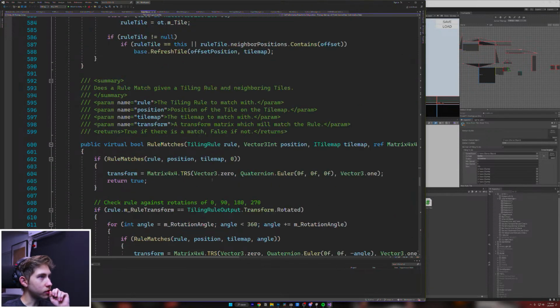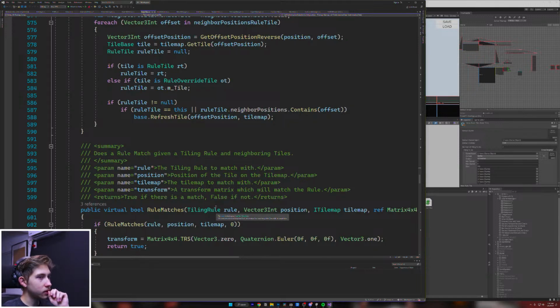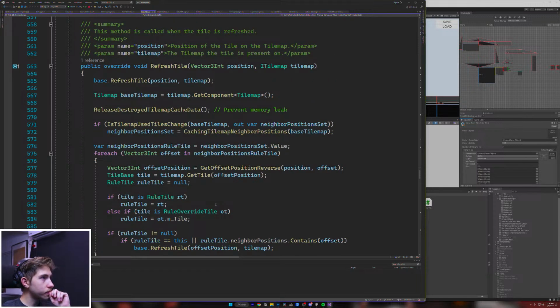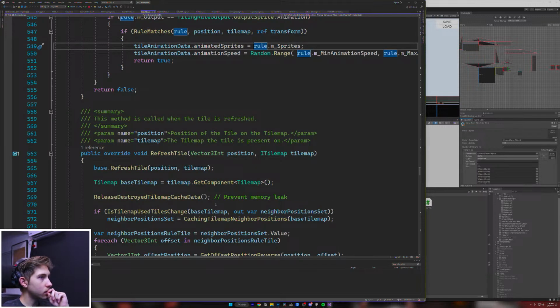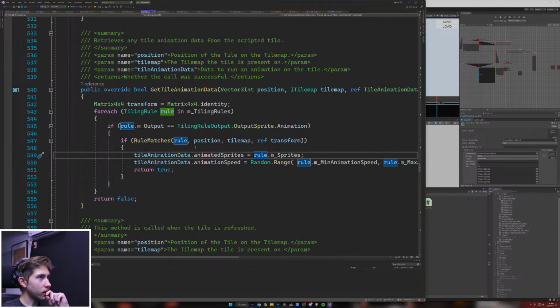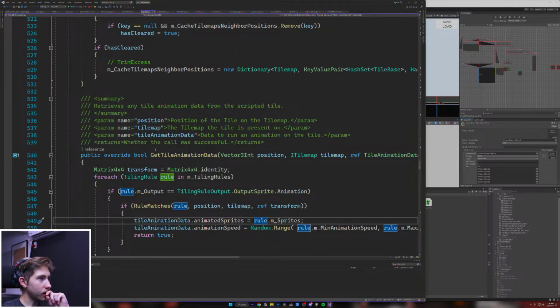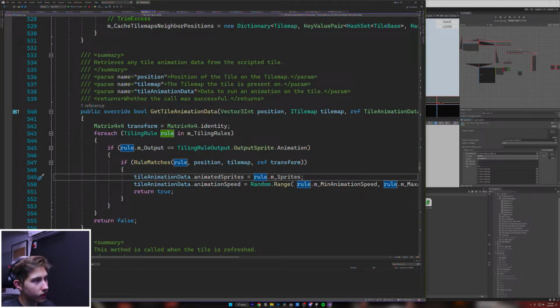Where's the animation? There should be an animation. Okay, it says refresh tile, so it should be right here. Yep. Okay, get tile animation data equals rule dot sprites.